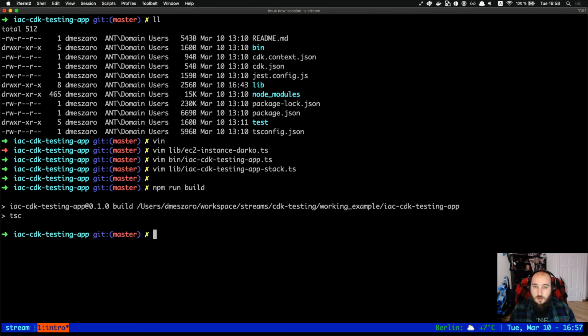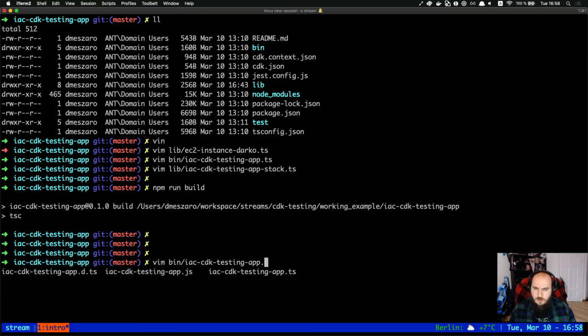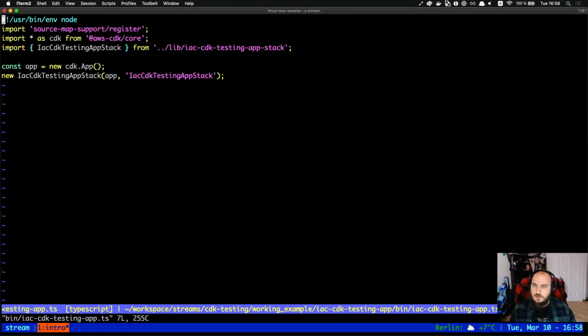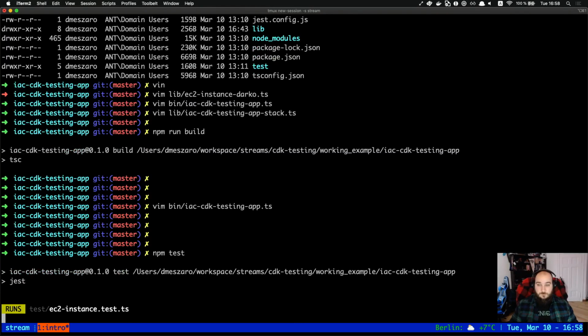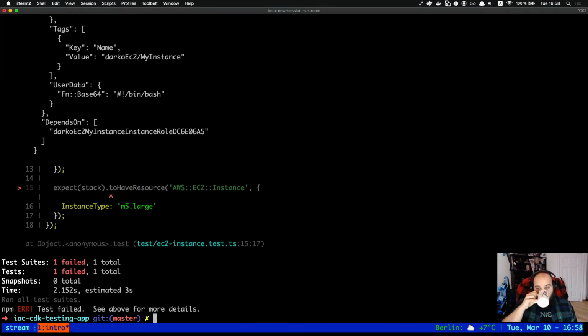This should all work, I think. Yeah, and if I go here, yeah, that's fine. If I would do npm run or npm test, as you can see, it has failed. Why has it failed?